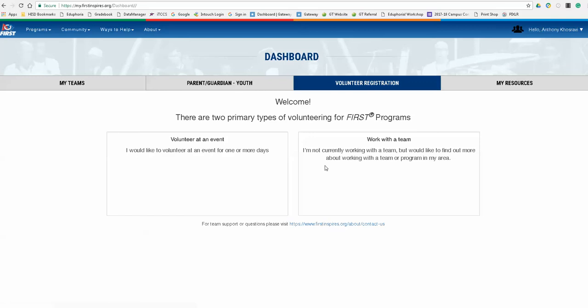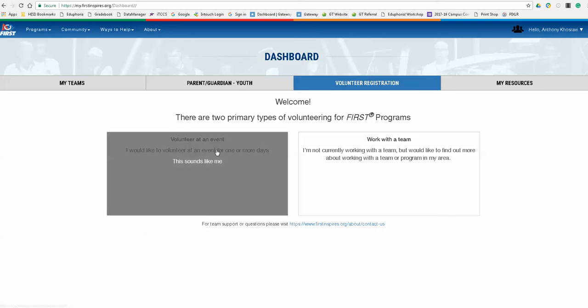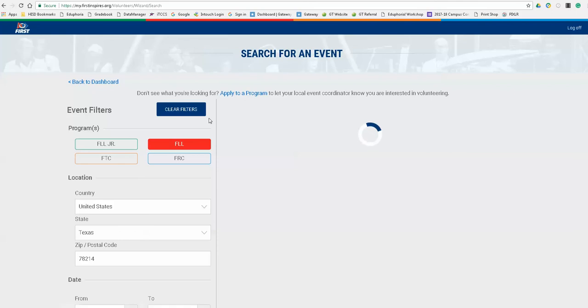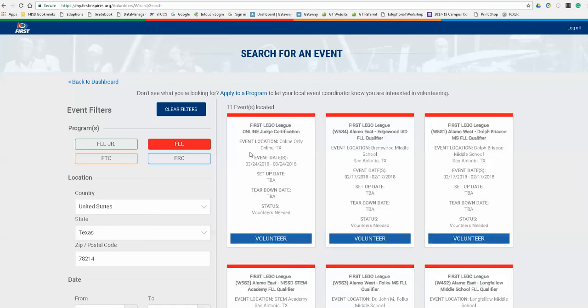Once you have a registration, you'll have a dashboard where you can look up the different events that are going on. So you'll click on the third tab, which is volunteer registration, if you want to volunteer at an event. This search will populate every single event that FIRST is hosting throughout the nation. So sometimes you have to apply some filters in order to find the exact event that you're looking for.